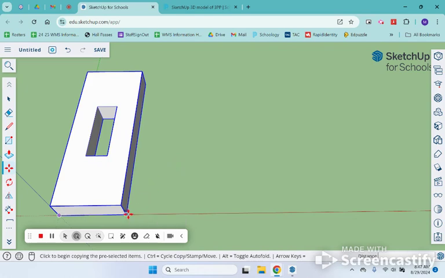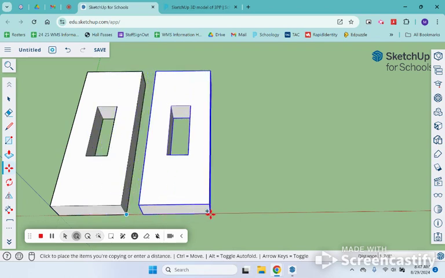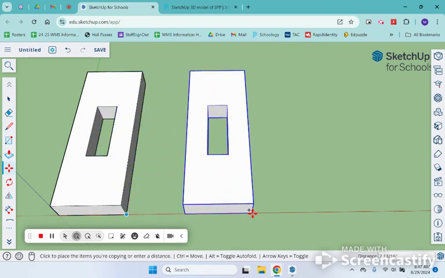So here's what you're going to do. Get into copy mode again. You're going to press M, then you're going to press Control to get into this state, and then you can click on a corner. Doesn't really matter what you click on, but I think it's easiest to click on a corner, and then when you move, you can move that right along the red line. Just bring it to the middle of your page and then click again.